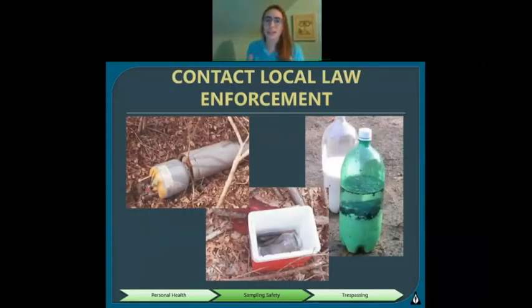Again, if you're seeing anything like this, this could be considered something like a shake and bake kit, and it could be volatile. So don't pick it up, leave it alone, and again, document where you're at and contact your local law enforcement to help follow up with this concern.